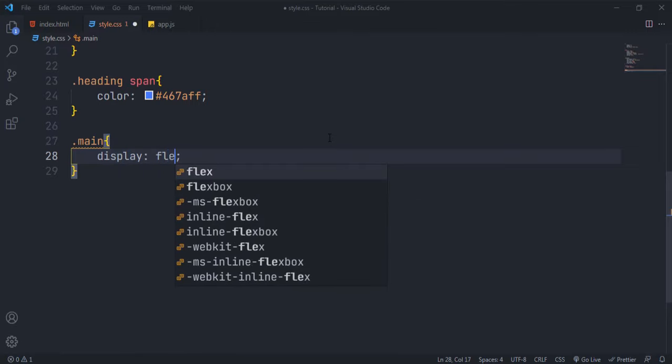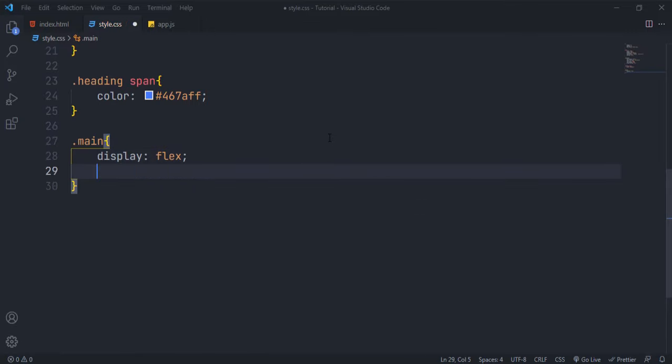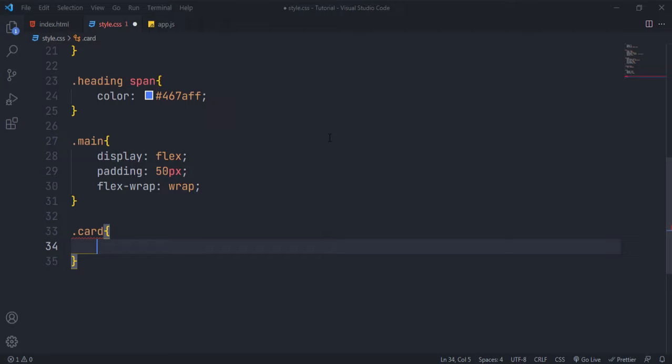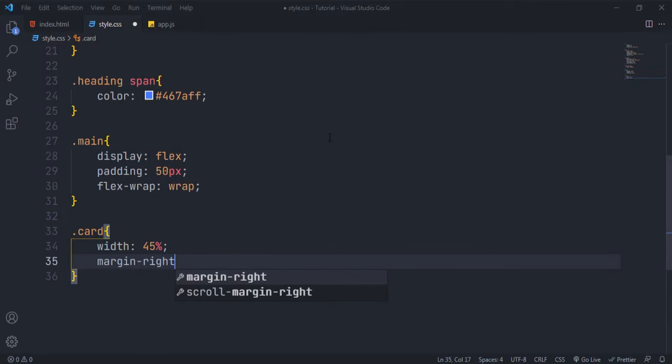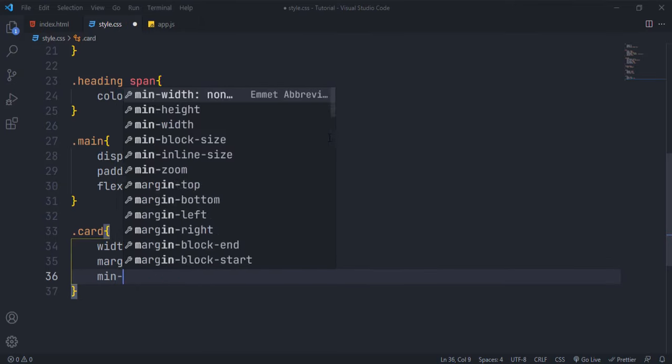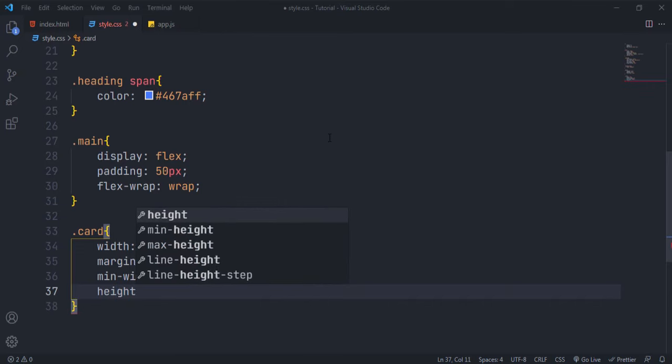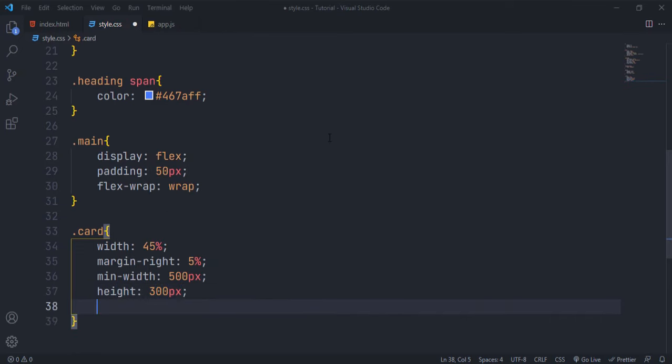Use display flex here. Display flex is a CSS layout which makes items alignment easy for us. Give it some padding. Flex wrap will wrap or break the flex box if needed, making the website little responsive. Give card 45% width, but also give min width. Give height, background, position relative, border radius, padding to the card.